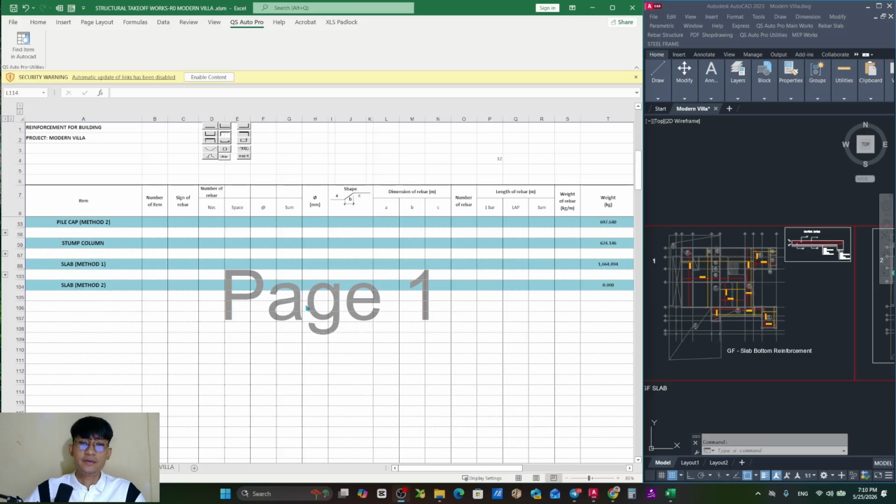Hello everyone, welcome back to our lesson, and today we're going to learn how to do a quantity takeoff of the rebar by method number 2. Okay, so method number 1 we have done, and now we're going to do it based on another detail. I have a copy from another villa that has a rebar detail quite different from our modern rebar that we are learning right now.